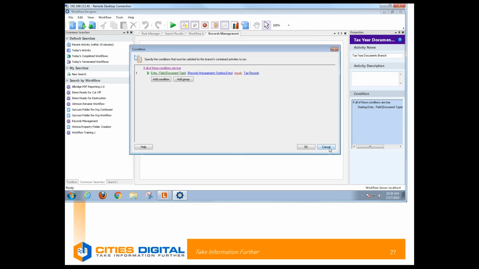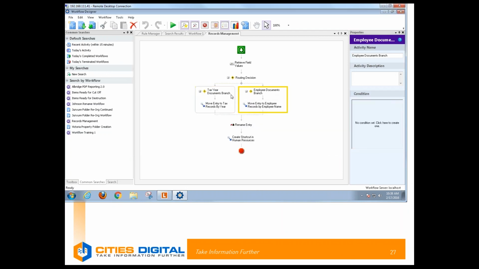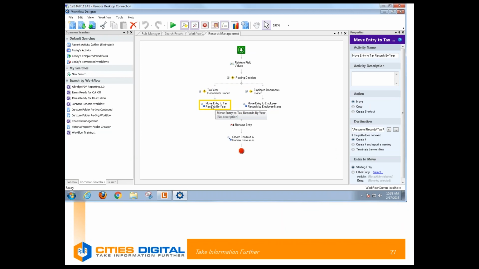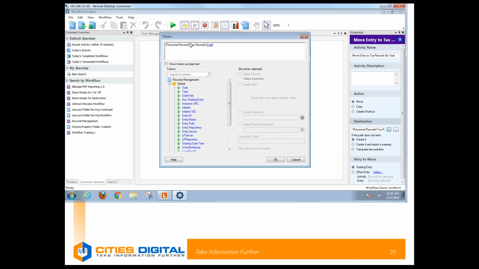And again, this was a very simple demonstration. We can add multiple paths into the routing decision based on the different retention needs. Then in our move here, the move was moving things into the record series, in this case the tax record series. And then we were routing them by date. The date is just grabbing the year so that they're filing by the appropriate year.